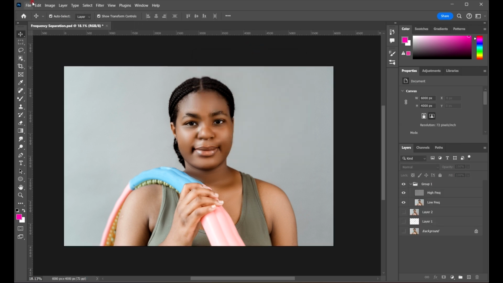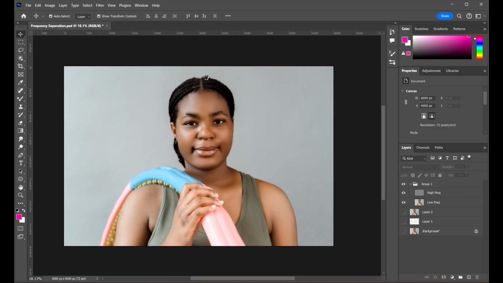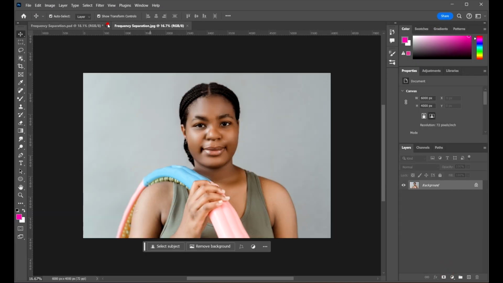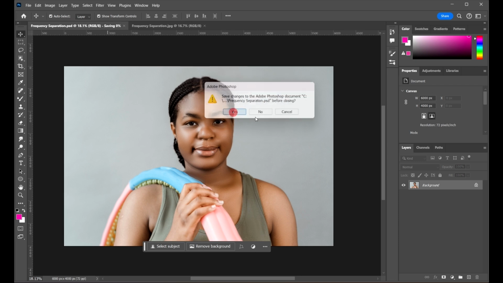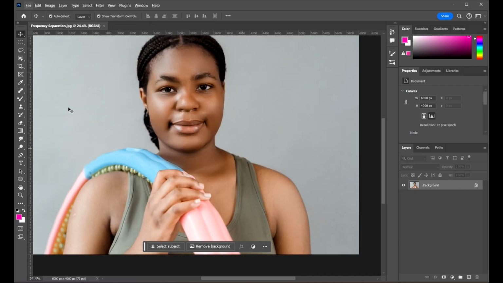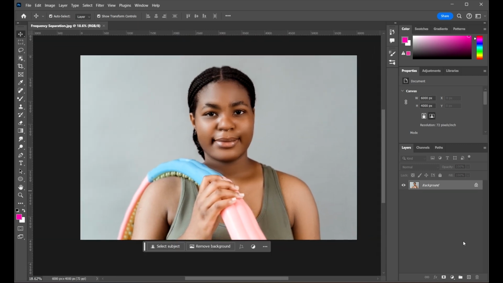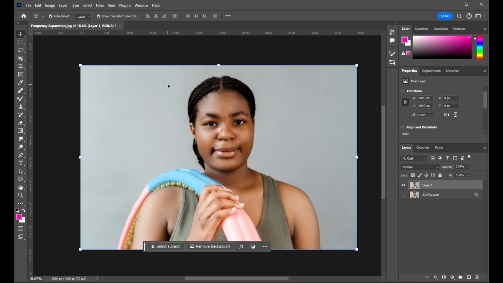Now we want to bring in our image as a new document. So frequency separation, open. Perfect. Now we can close this one. So now this is our image, and this is our background. What we need to do now is just Ctrl J to duplicate our image, hide our background, and turn our layer into a smart object.